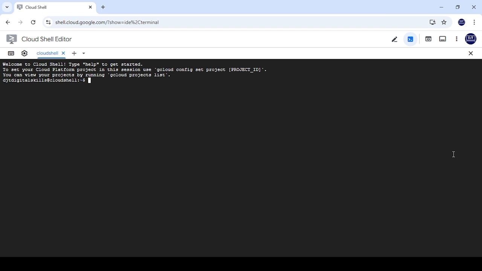To start up, just go to Google Cloud Shell. I'll also leave the link in the description. You can either search Google Cloud Shell, then log in to the Cloud Shell editor, or basically just go to shell.cloud.google.com, so you can easily follow along with me.